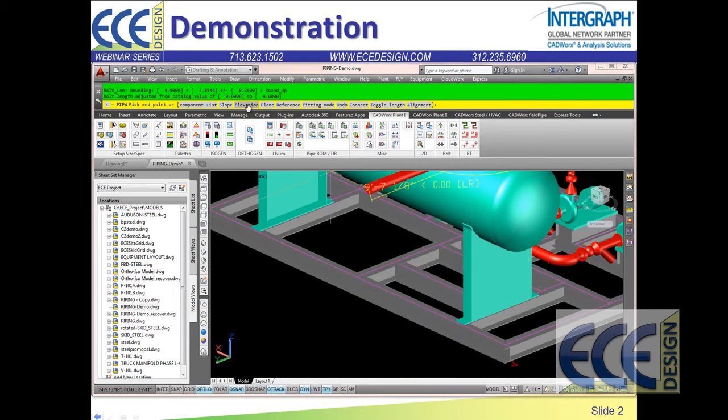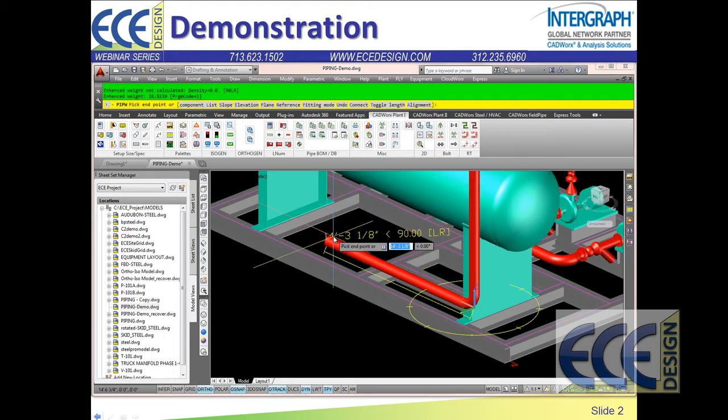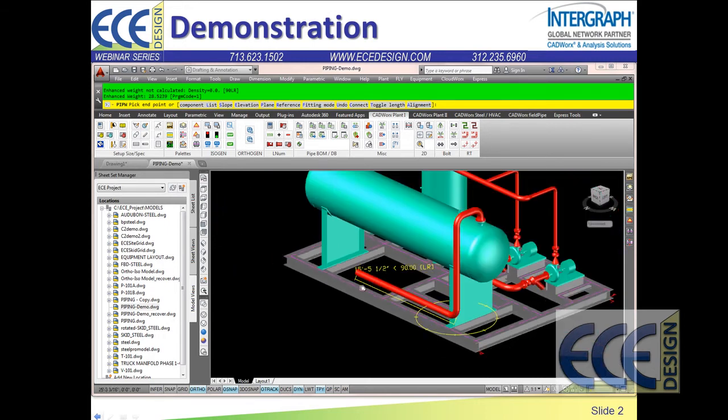Next I'm going to use another option at the command line for routing pipe, the elevation option. Now, before I actually tell it the elevation, my system is set to route center line elevation, so I'm going to change the alignment to bottom of pipe here, and now I can tell it 15 inches, and I'm running my 8-inch pipe at 15-inch BOP above the top of the steel, which is at 0 elevation.